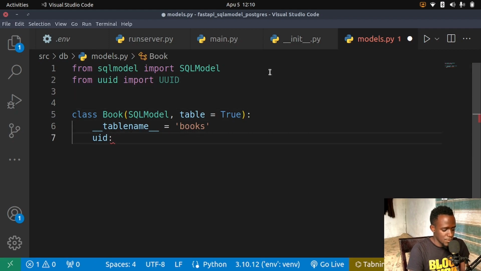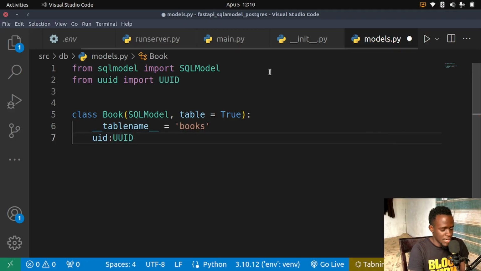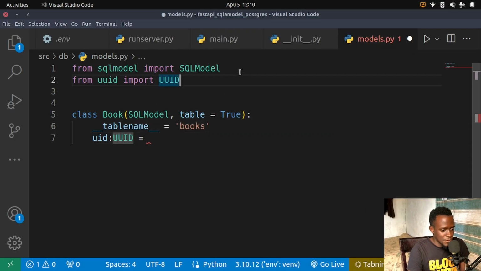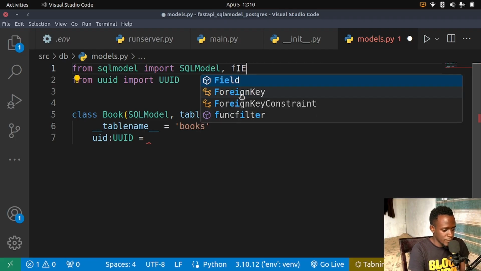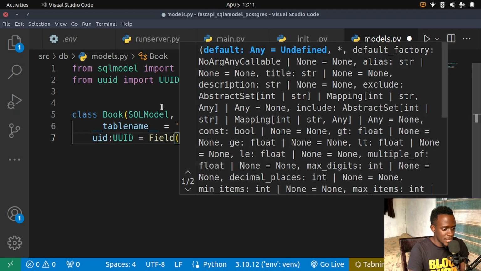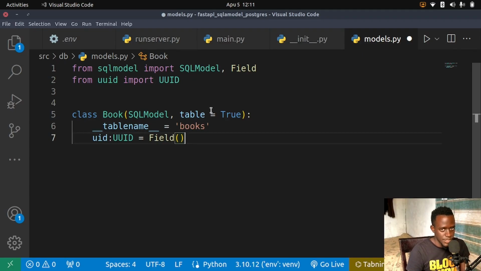And once I've been able to do that, I'll just come right here and provide the type as UUID. But one thing I want to do is to make this field an SQLAlchemy primary key. So for me to be able to do that, what I'll do is to first of all make this a field. So for me to make this a field of Pydantic, I'll have to go and basically import the field class from SQLModel, or the field function. And this field function is what I'll use to provide the SQLAlchemy database related attributes.